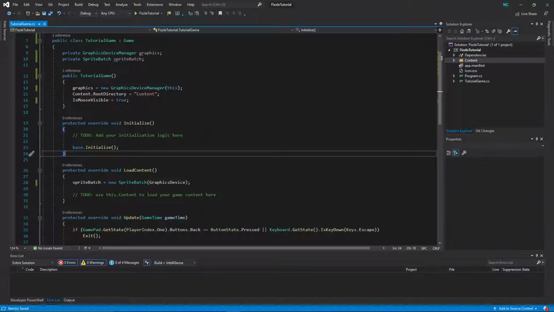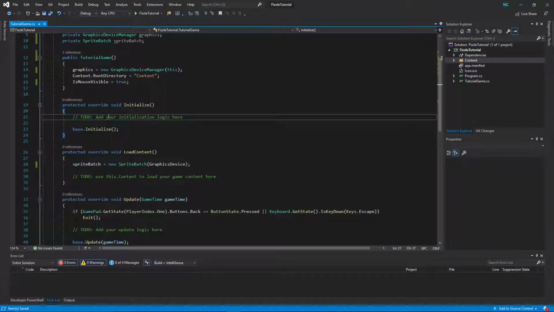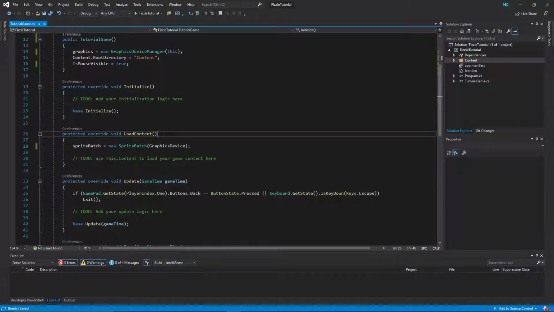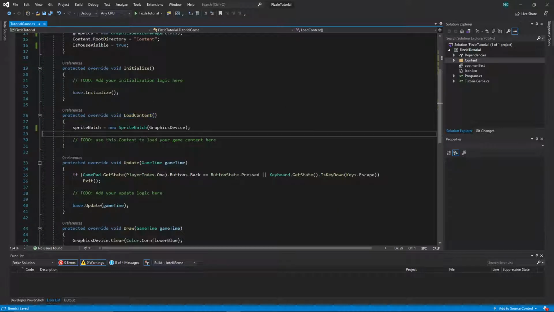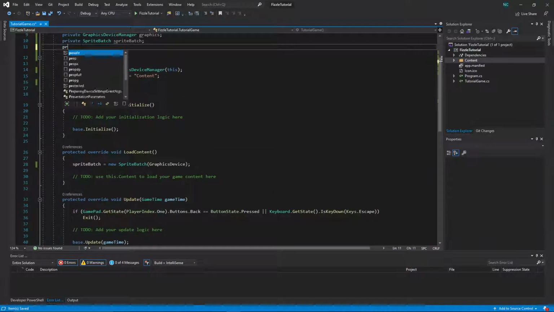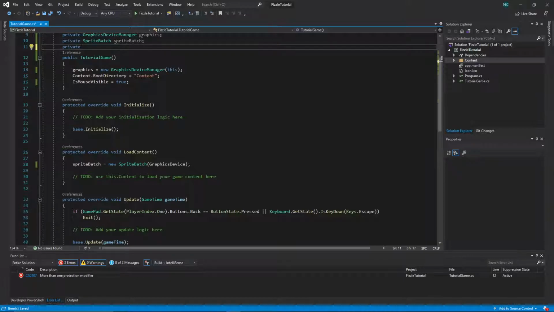Next is your initialization. In your initialization, whenever you have music, fonts, sprites, all that, you initialize it in here. This will run once, only when the program calls upon it. And in your load content, this is where you actually load your sprites and music and fonts. So as an example, let me say private Texture2D, which is the Texture2D library, and I'm just going to call this background.